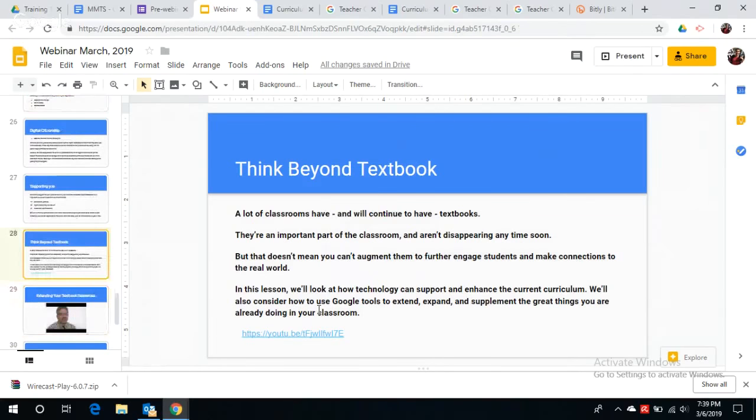So definitely you need to think beyond the textbook. We need textbooks and we will still use them. A lot of classrooms have and will continue to have textbooks. They are an important part of the classroom and aren't disappearing anytime soon, but that does not mean you can't augment them to further engage students and make connections to the real world.